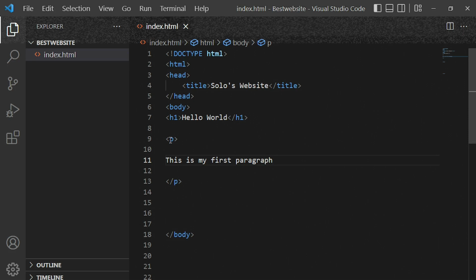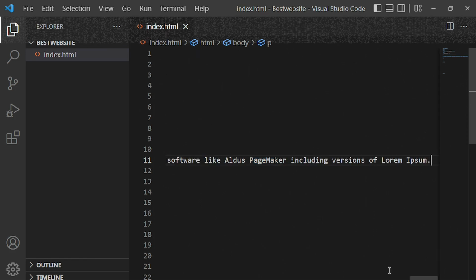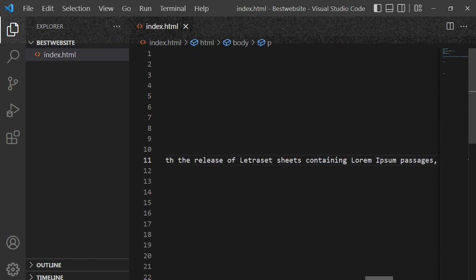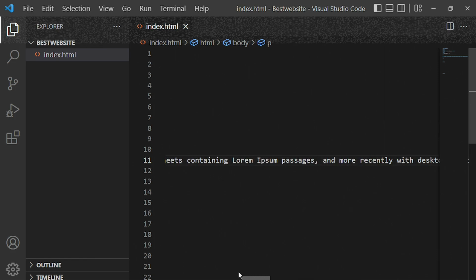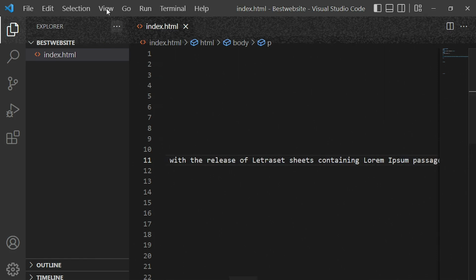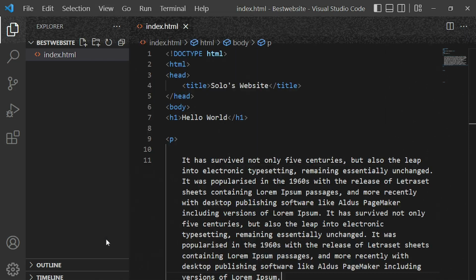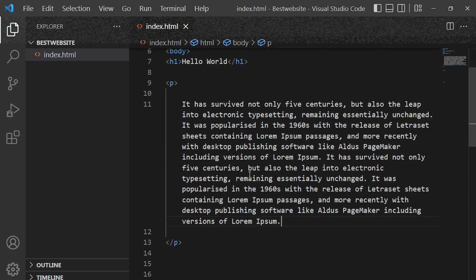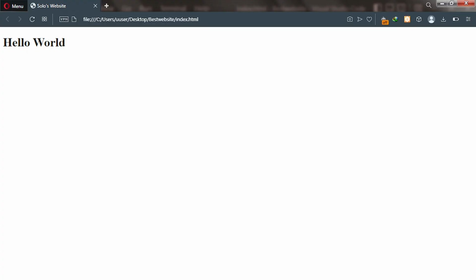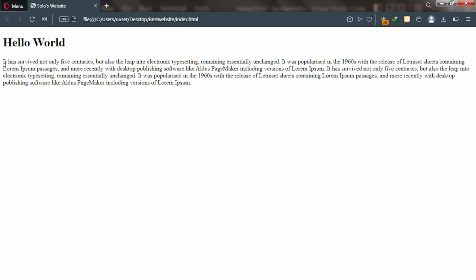I have copied some text, so I'm going to paste it there. You can see part of your code is hidden. To fix this problem, go ahead and click on View and then click on Word Wrap. Fantastic, that's your paragraph. Now let's go back to our browser and reload this page. You can see this is your text and that's your paragraph.